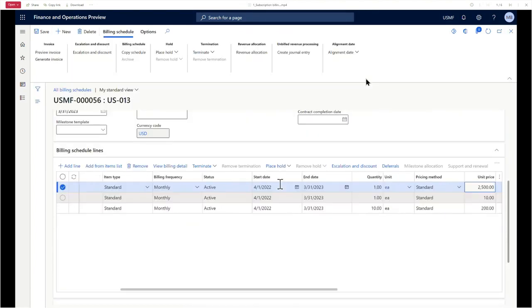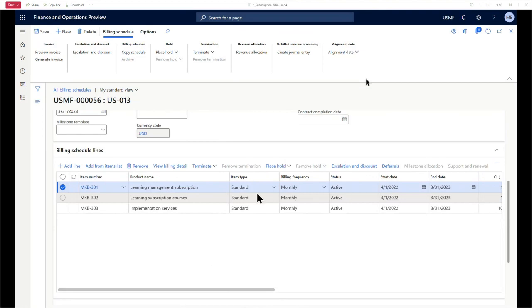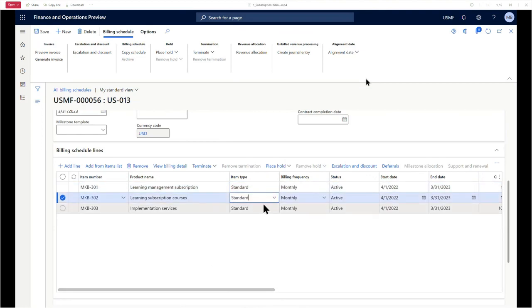And because of that, this is a standard contract amount that's indicated through item type standard. Now let's look at the other 2 item types. First, let's start off by looking at the item type called milestone. As soon as I specify milestone, the end date is blanked out.